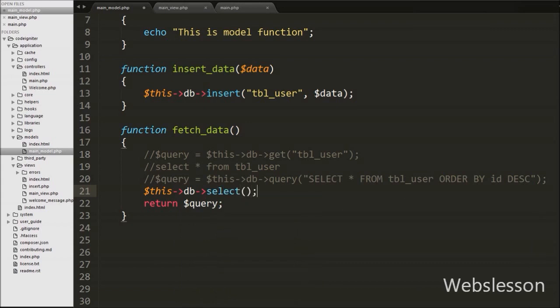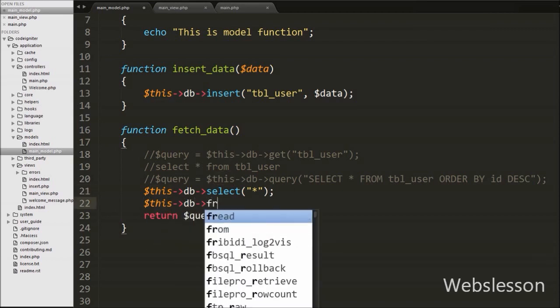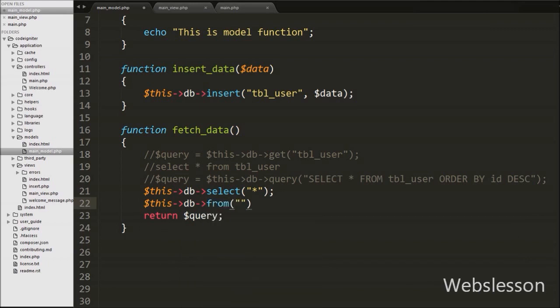In this function you define which table column data you want to fetch. Suppose you want to fetch all column data, then you can write the star sign. Then we write $this with database class object db with from function, and in this function you can define the table name from which you want to fetch data. Here we want to fetch data from table user, so we write table user. This code will produce a simple select query.